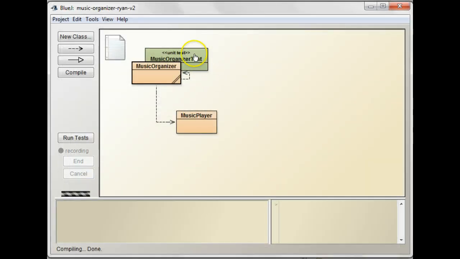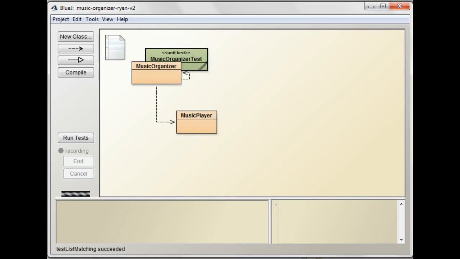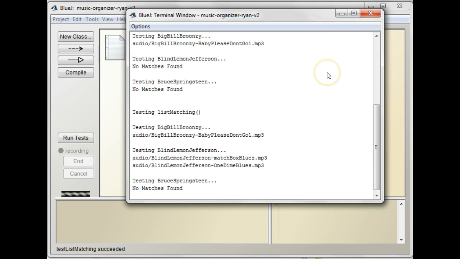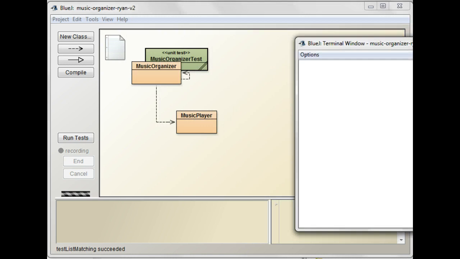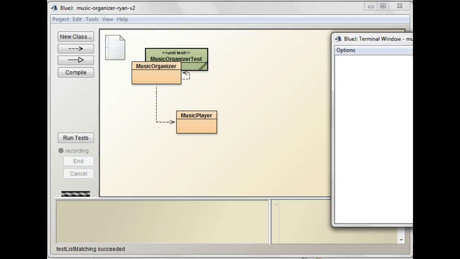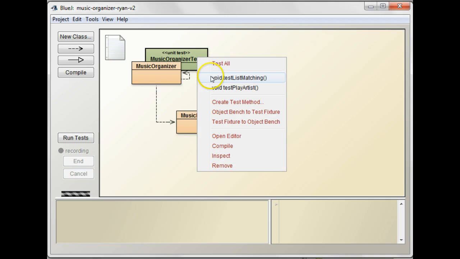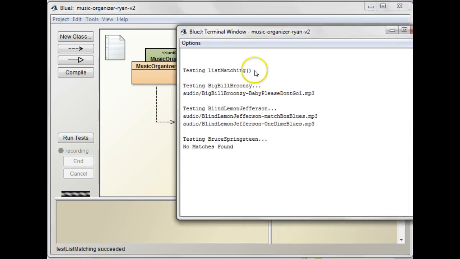So let's just test it. Test list matching. And here's our... you know what? If you hold down the Control key and hit K, or it might be some other key on the Macintosh, like the Command key or something. That clears the terminal. That way we can just make sure that we're testing correctly here. We're getting the right one. Okay, so, yeah, got one of those guys, and no Bruce Springsteen.